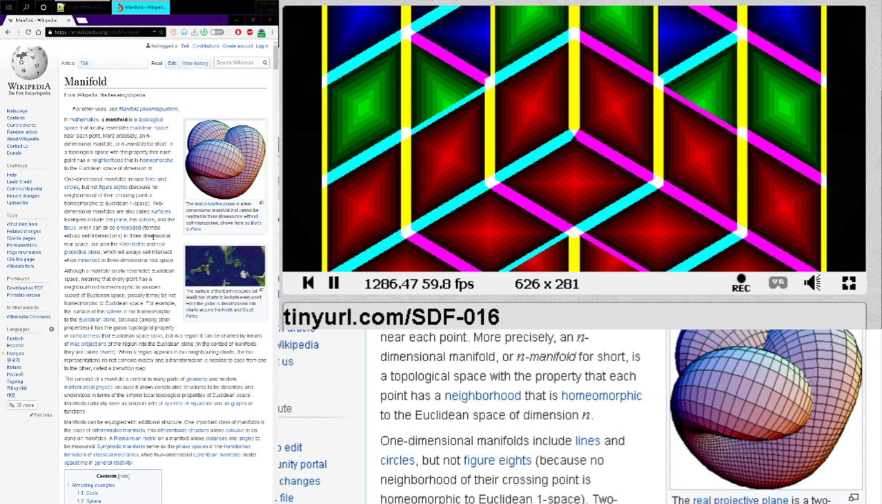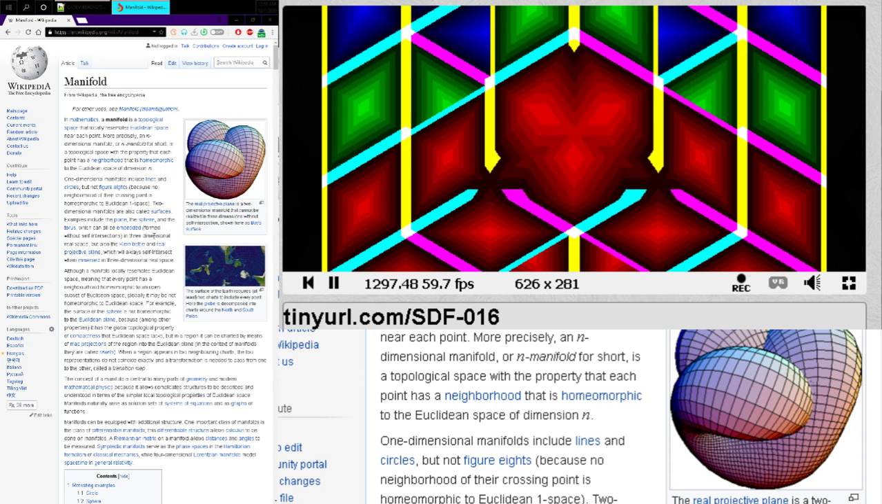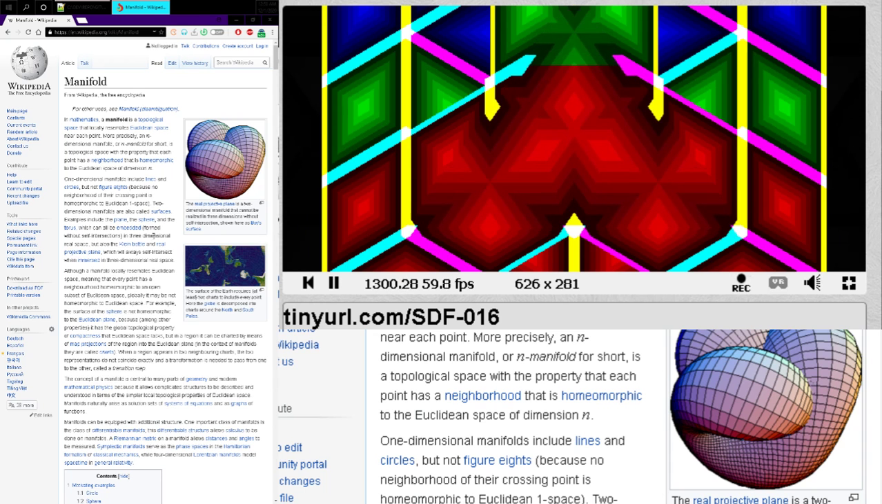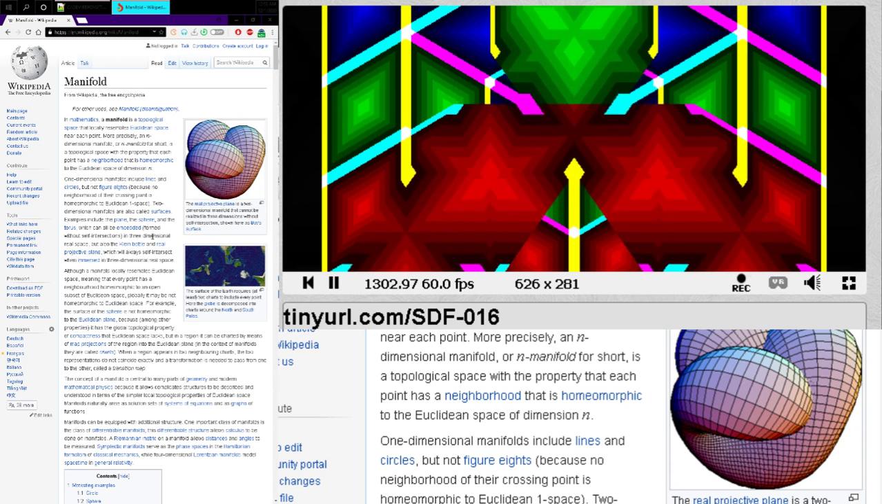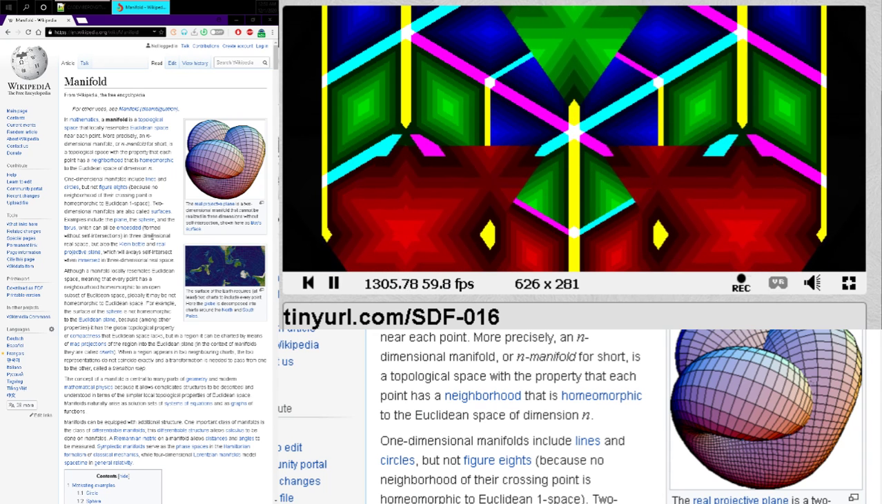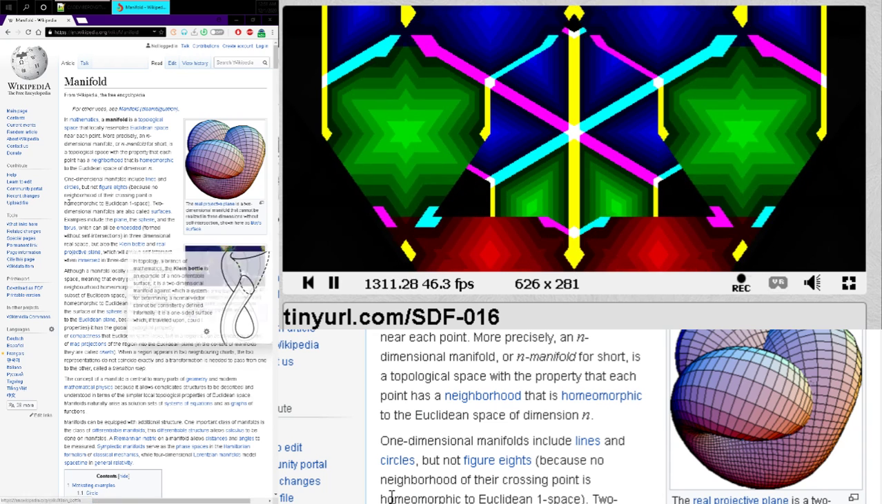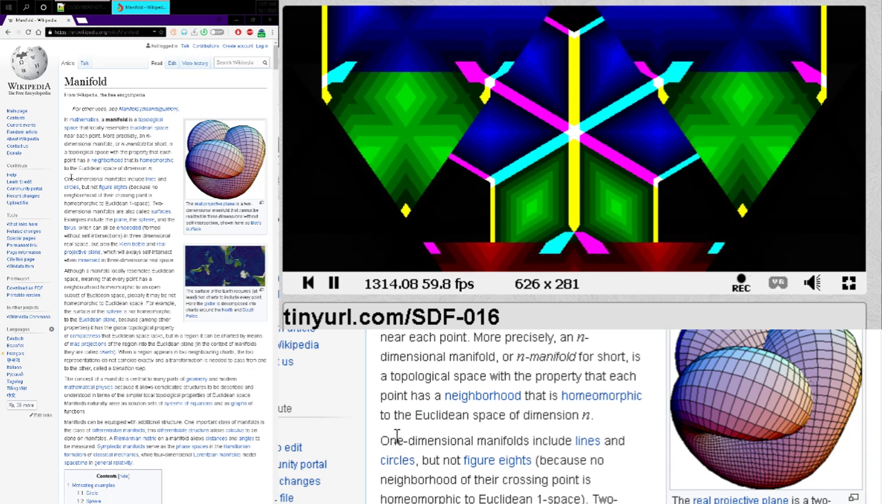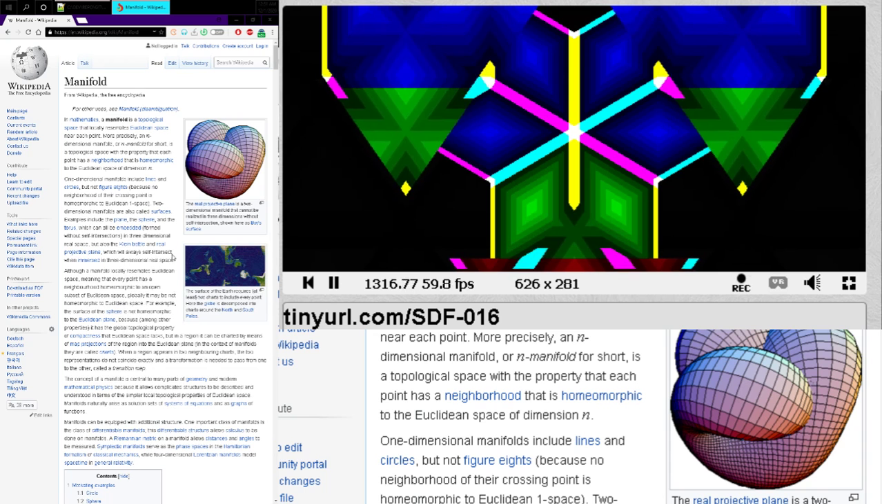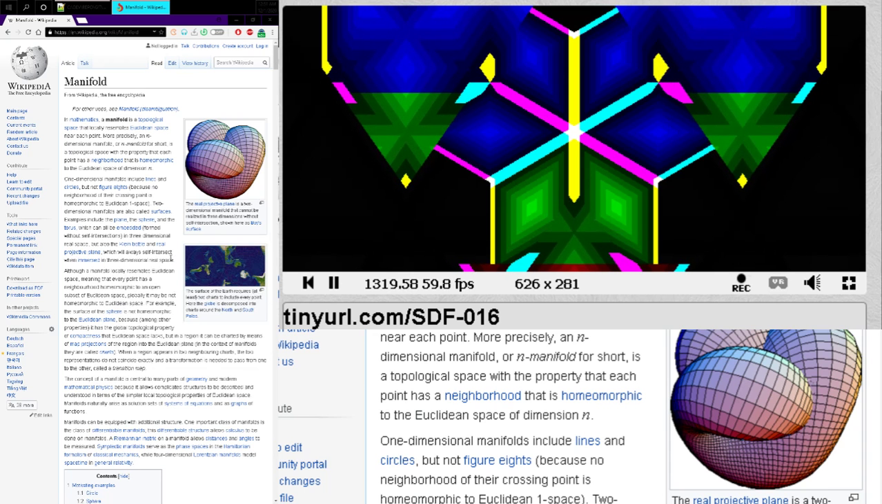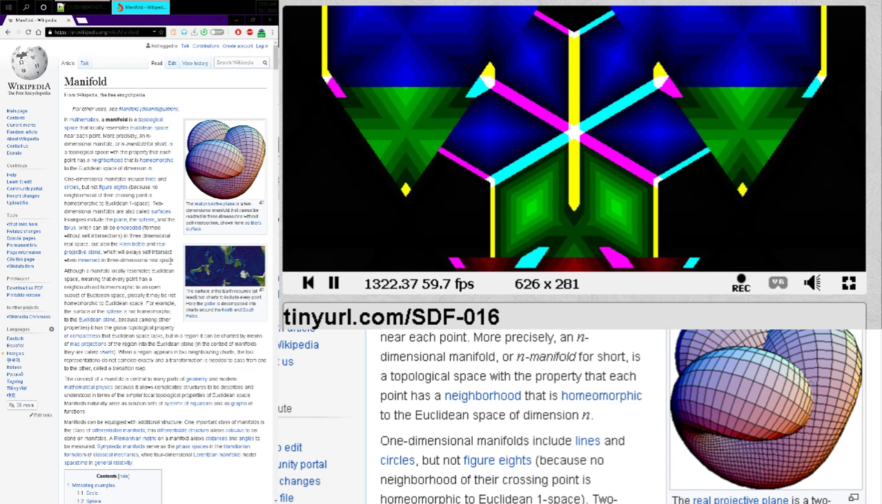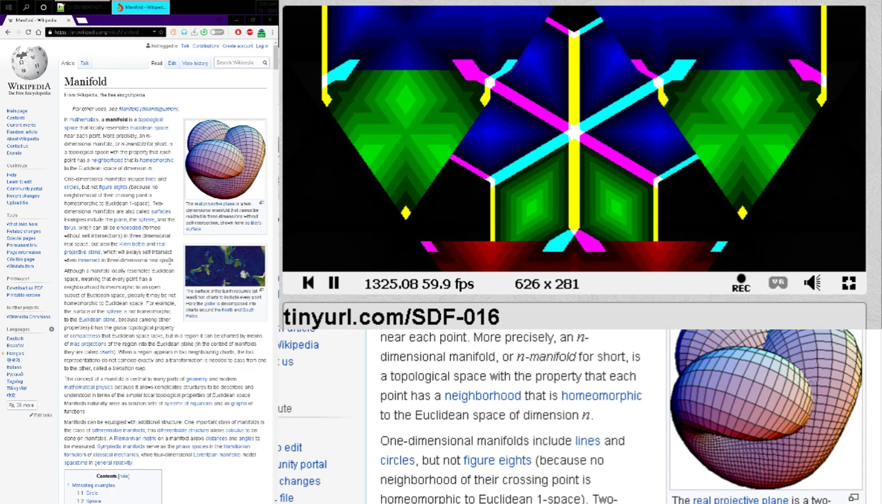In mathematics, a manifold is a topological space that locally resembles Euclidean space near each point. More precisely, an n-dimensional manifold, or n-manifold for short, is a topological space with the property that each point has a neighborhood that is homeomorphic to the Euclidean space of dimension n. So, you know what? Don't know what homeomorphic means. We could go down a rabbit hole if we try to dig too deep here. One-dimensional manifolds include lines and circles, but not figure eights.